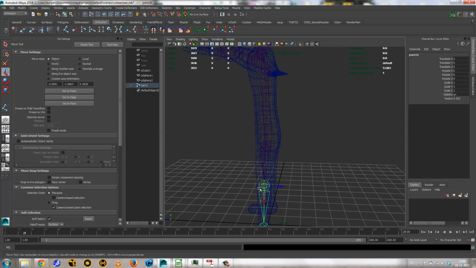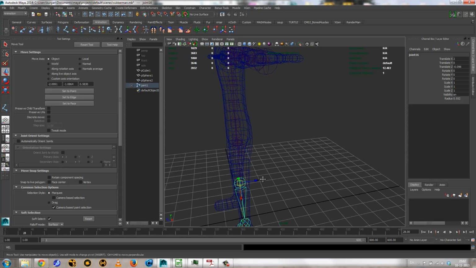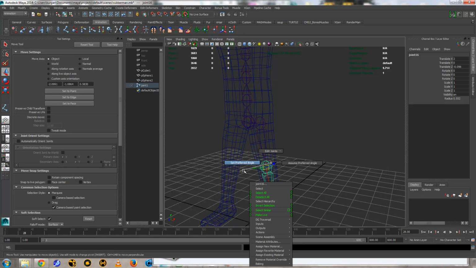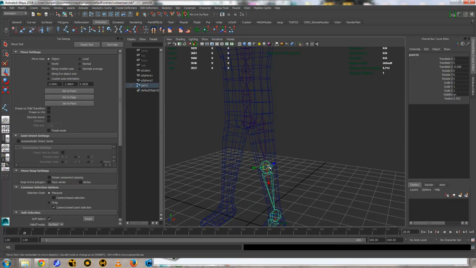Actually, I'm not sure if the human IK needs this, but I do think it does. So I'm just going to do this slightly. You could also rotate it and then use the option to say set preferred angle. So you right click it and go set preferred angle, so that would work too. But this tends to work nicely.